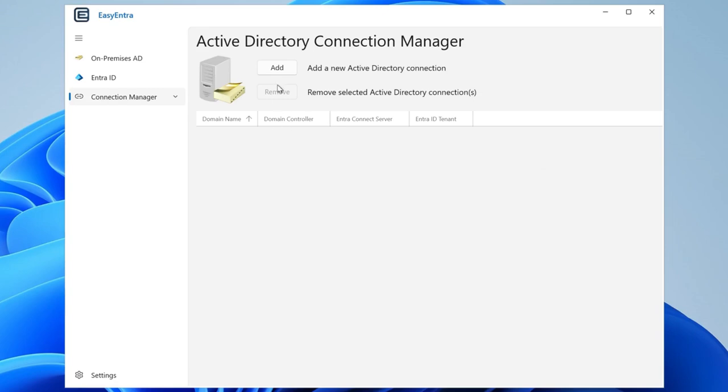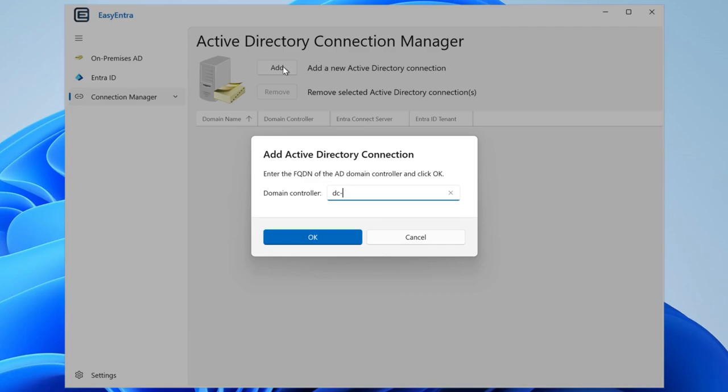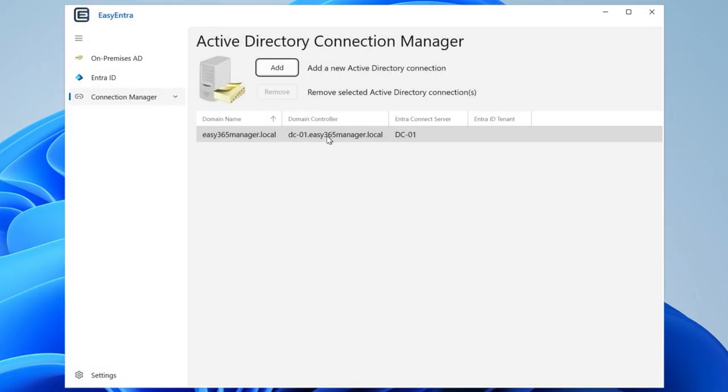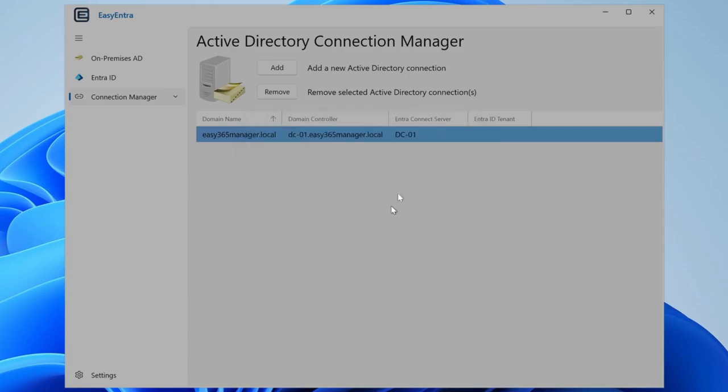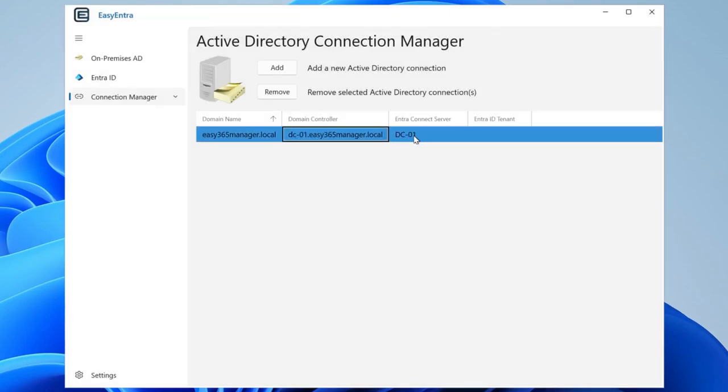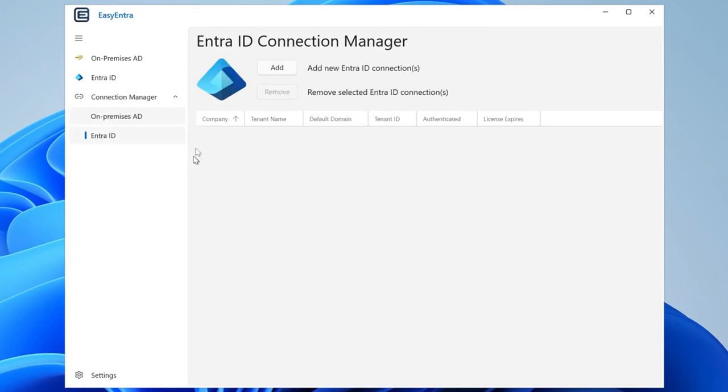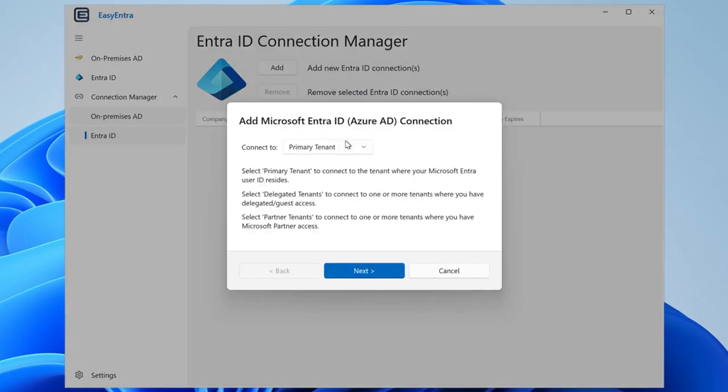Alright, so I'm going to configure a connection with my Active Directory. I'm going to type in the name of my domain controller. It's going to reach out, add it, and as you can see, there is also an Entra Connect server configured, which is my synchronization server. If it's not the correct server name, you can change it, but usually it will try to guess and hit the right name here. So this is the connectivity of your Active Directory. Then we have the tenant connectivity.